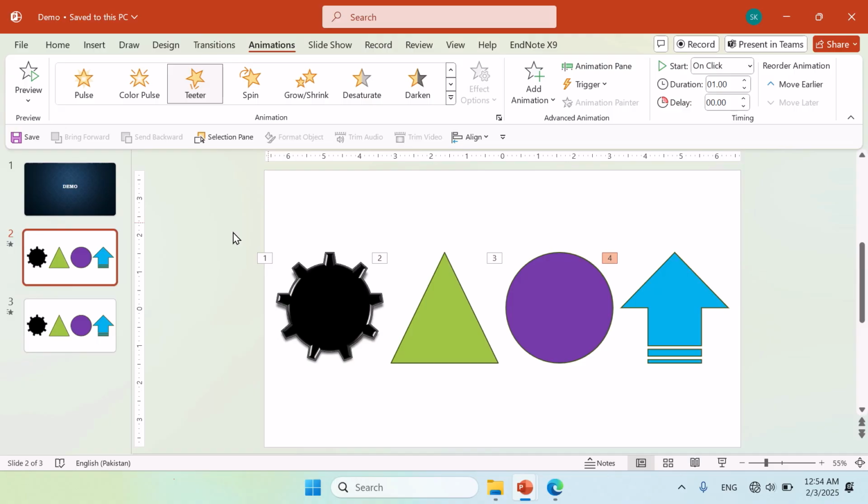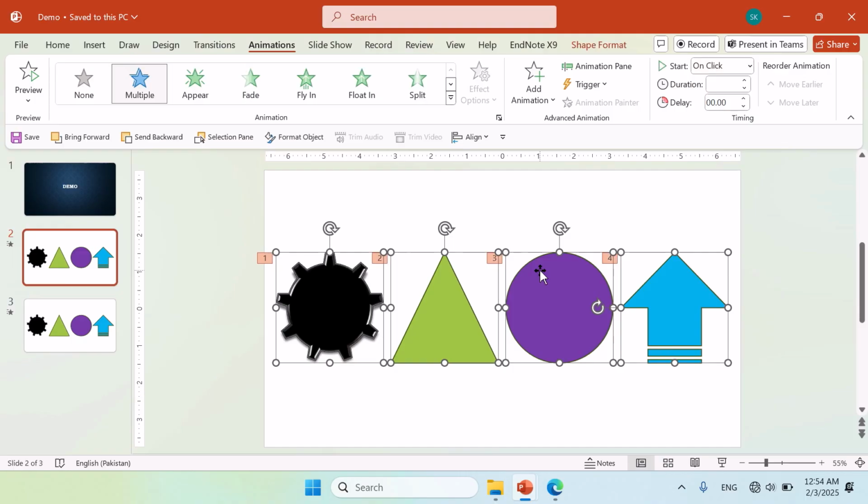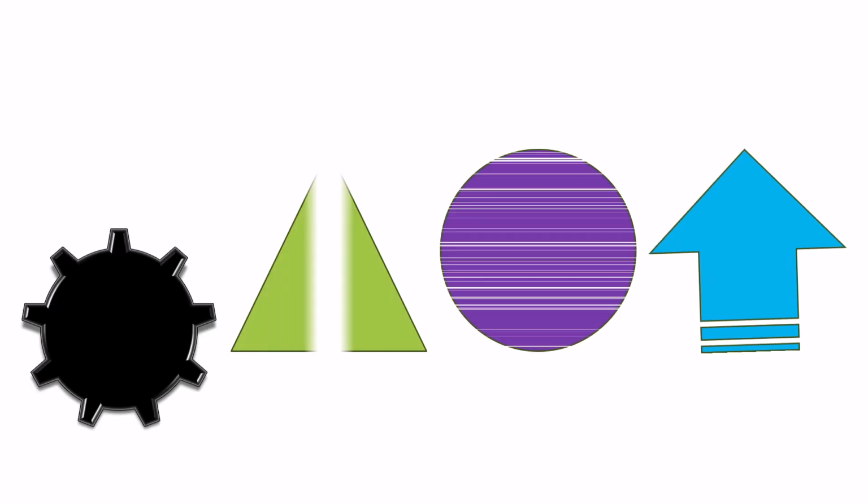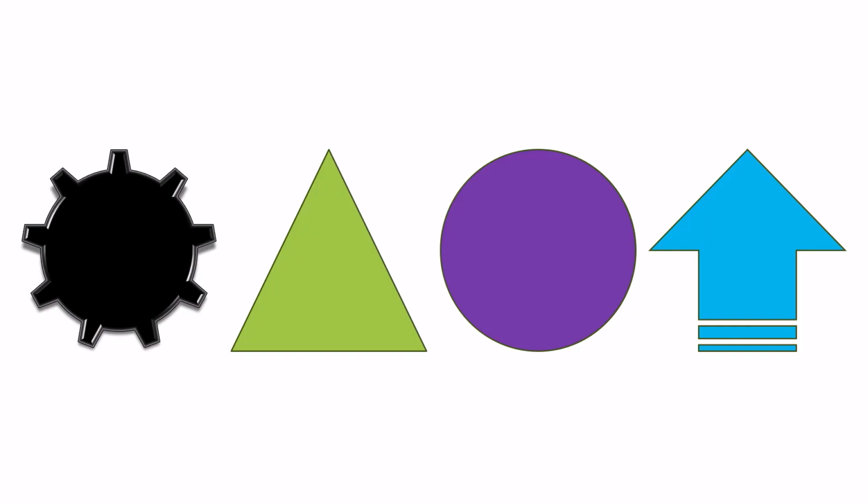To start animations on all selected objects simultaneously, first select the objects. On the Animations tab in the Timing group, set Start to With Previous. Now all selected animation effects will play at the same time automatically.